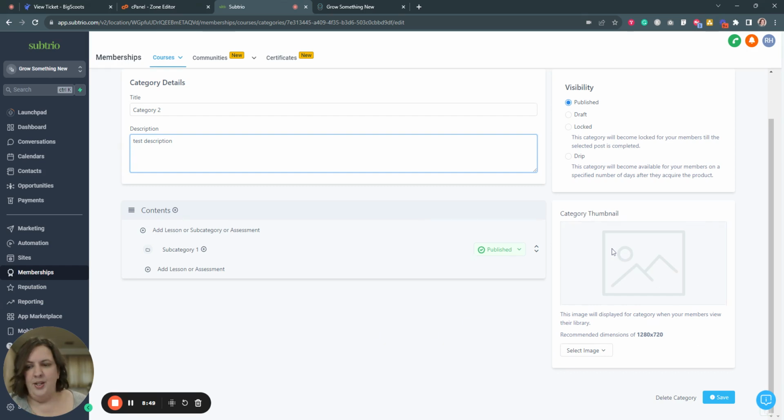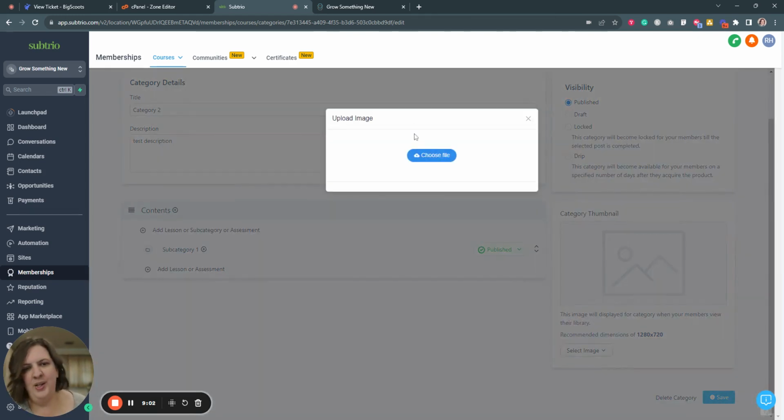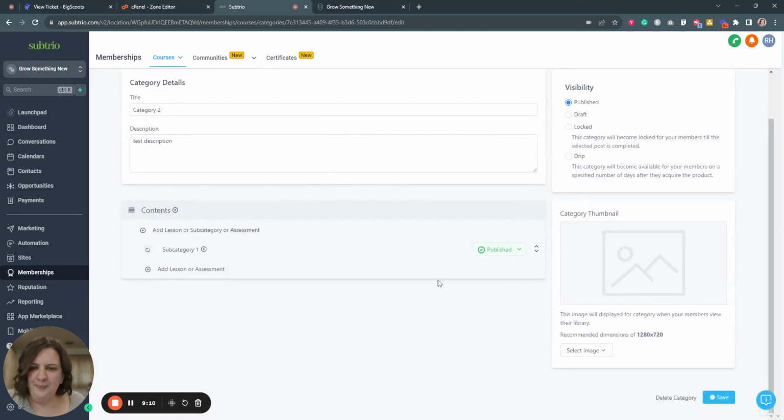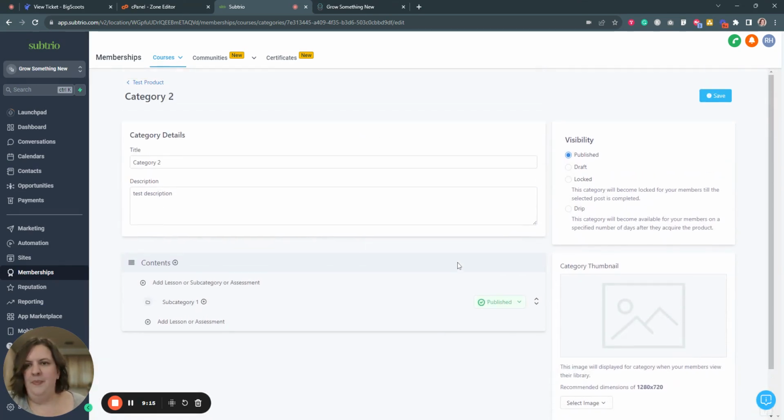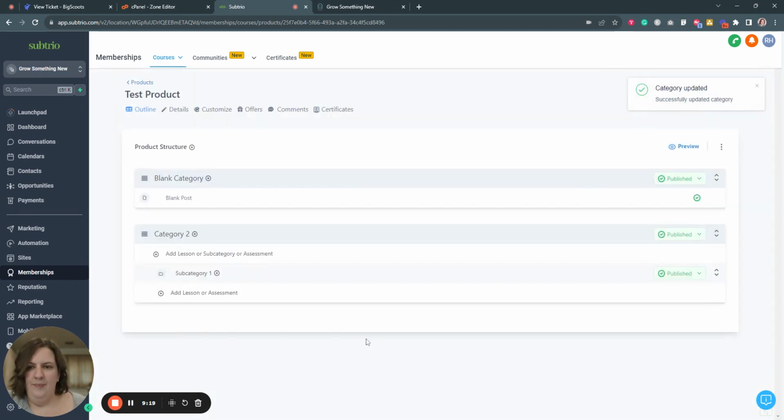You can also add your category thumbnail right here. It gives you the 1280 by 720 dimensions that these thumbnail images need to be, and you would just select image and click upload new file, choose file, and then you would choose an image that you would want to put in here, click on it, click on open, and then it would pop up and you would have to upload the file from there, okay? Let's save that and go back.